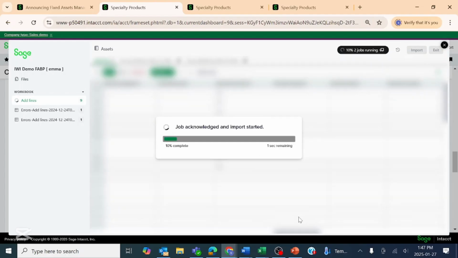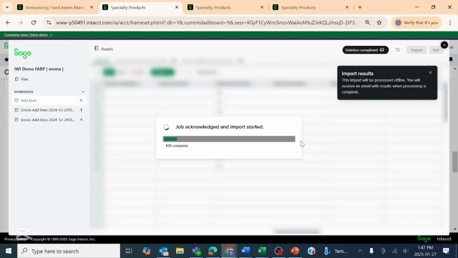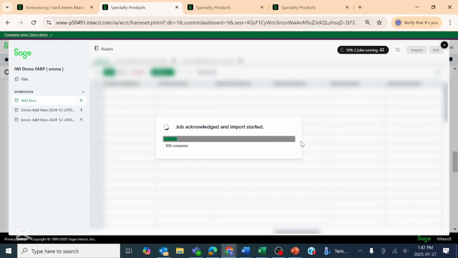It will then run, and when it's complete, the import is reported offline, you receive an email with results when processing is complete, which is typical. Maybe I should have just used one asset, but let's just let it run through. After this, we've looked at depreciation from time to time. We'll ensure that the posting is done.